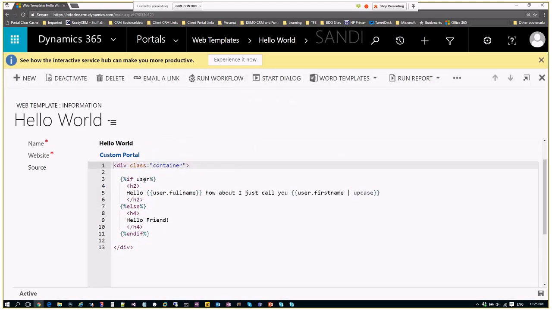So here I have if user. So really I'm just seeing, hey, is there a user logged in or not? And then if so, hello user full name, and how about I just call you this and that. And then else I'm just going to do hello friend. Very basic construct, but that really shows the power of Liquid and how you can use it to manipulate your web pages and your web templates on a portal.